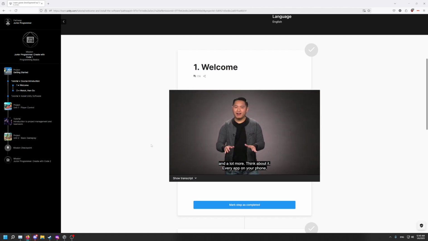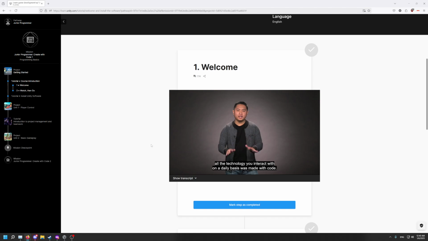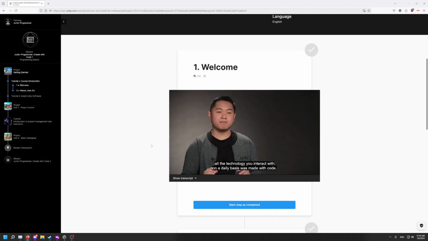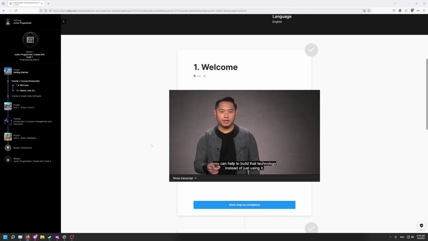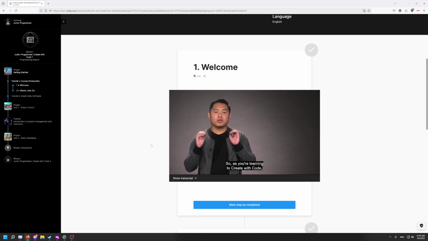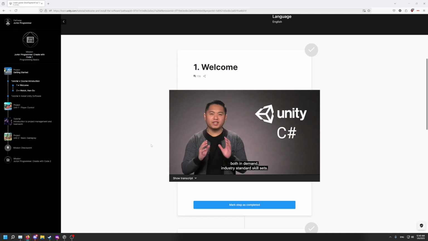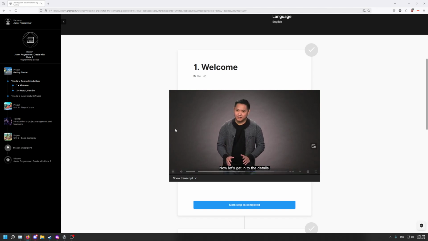Think about it. Every app on your phone, every program on your computer, all the technology you interact with on a daily basis was made with code. And if you learn to create with code, you can help to build that technology instead of just using it. I'll be teaching you how to code in C#, one of the most popular and powerful programming languages in the world. So, as you are learning to create with code, you'll be doing so with Unity and C#, both in-demand, industry-standard skill sets.